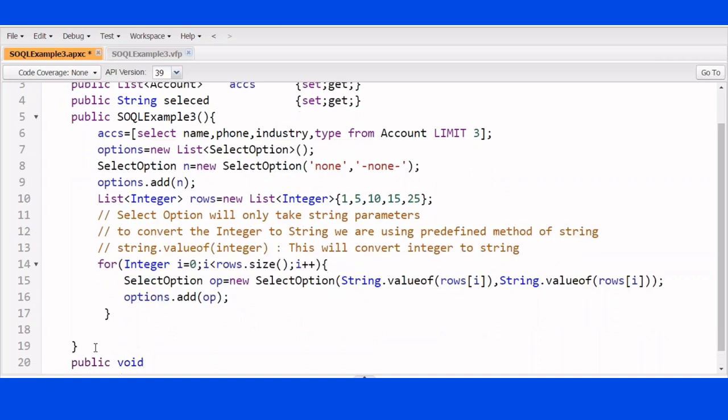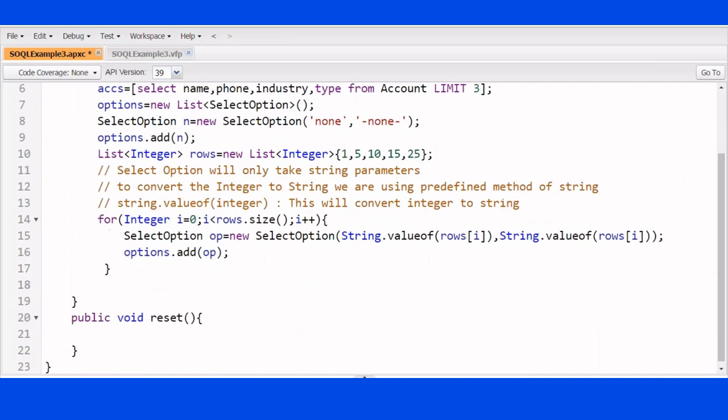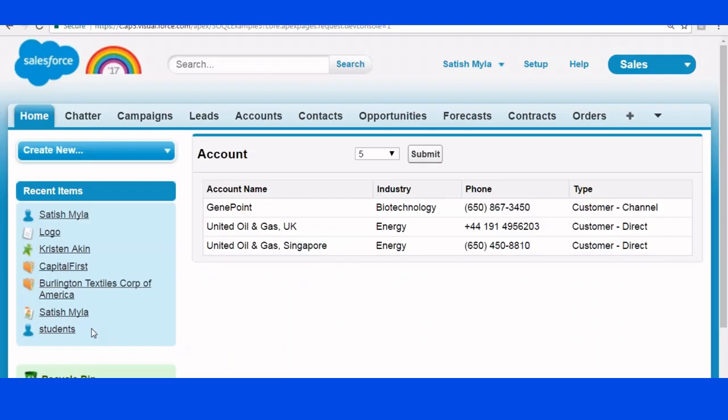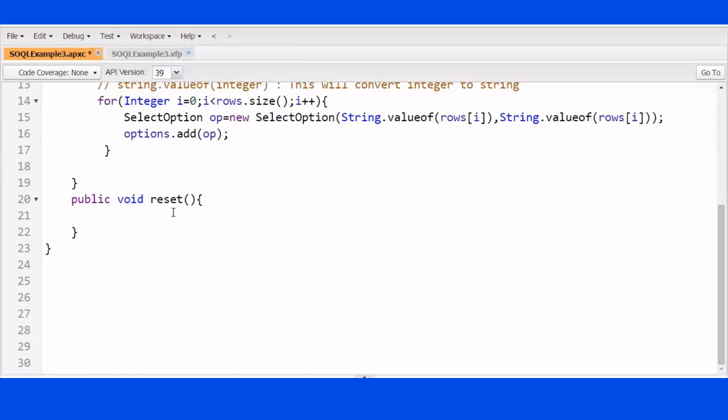Public void reset, based on the value you selected. If you select 10, 10, 20, 20. Now what type of value are we going to get? The select option has a label as a string, value as a string. So when I select, we are not getting 5. We are getting string 5. So what should I do? Convert the string 5 into an integer.